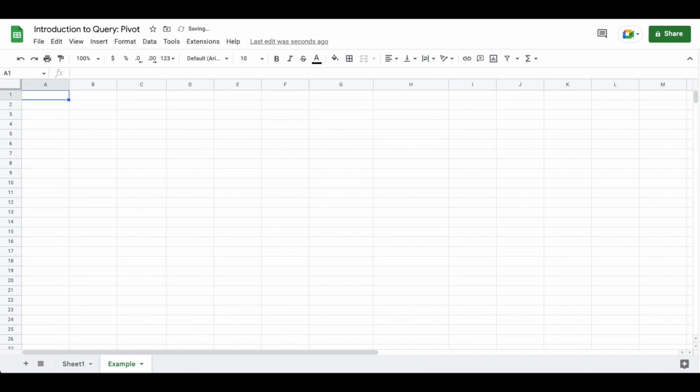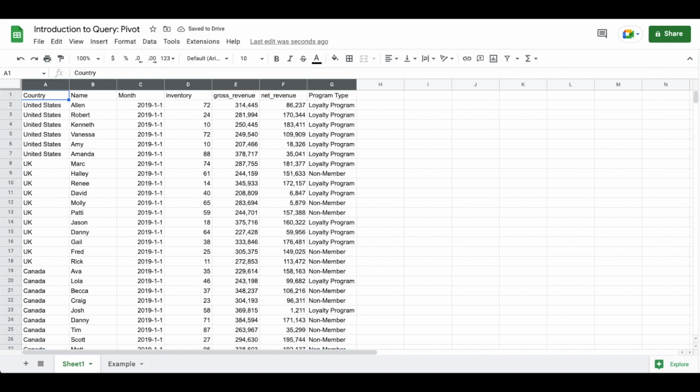So we're going to begin by looking at our data set, and we have a column G where we have a dimension that has two different values. So we have some line items that are part of a loyalty program, and we have some line items that are just identifying non-members, so they're not part of the loyalty program. But this column could be anything that you have in your data set that you would want to see next to one another associated with a value.